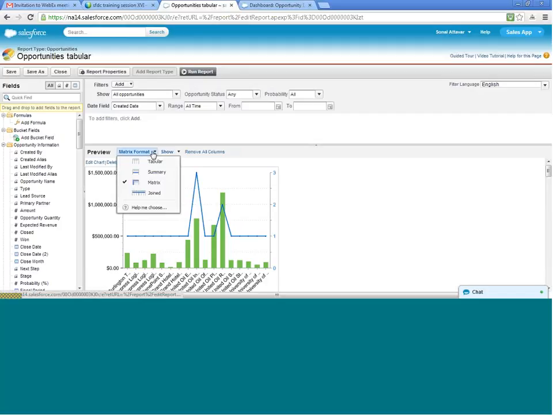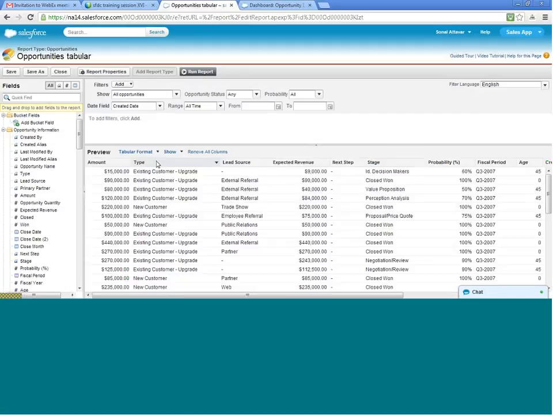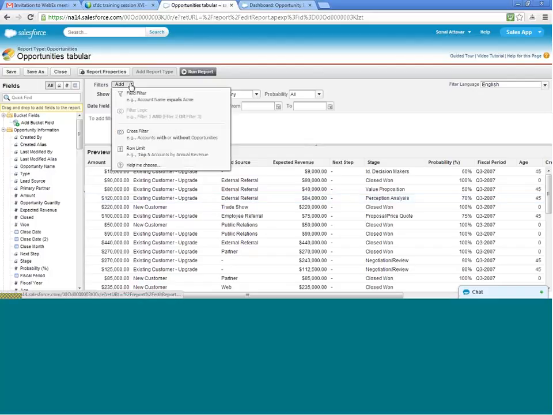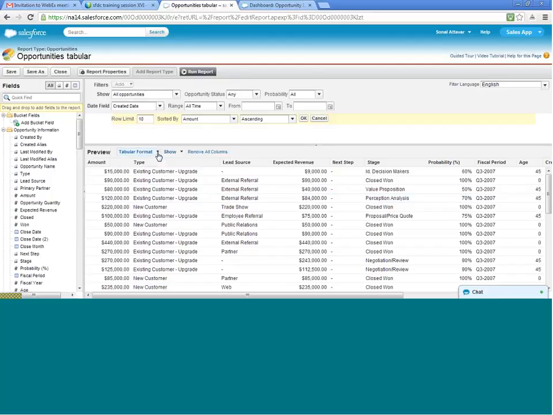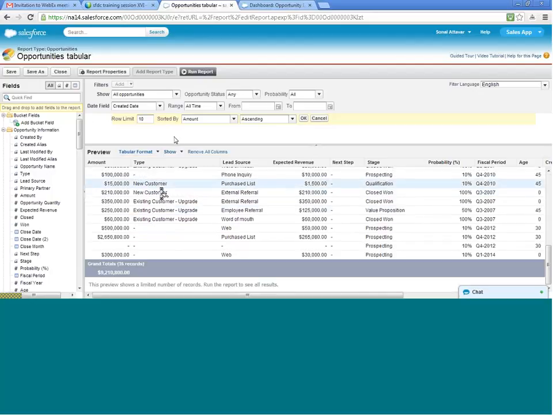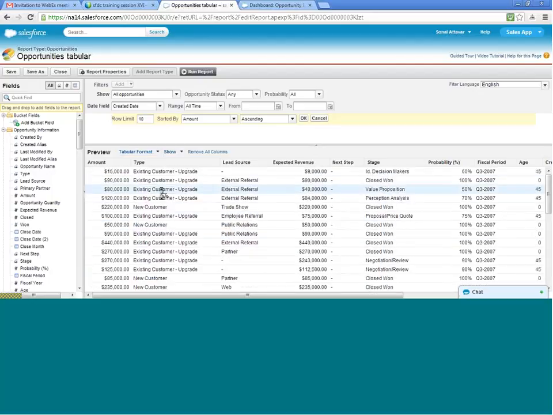So you will lose all the grouping. That's okay, good. I want to show you. So on that filter where it says add, click on it. There is the last one which says row limit. Click on that. So this is basically you are doing the same thing.